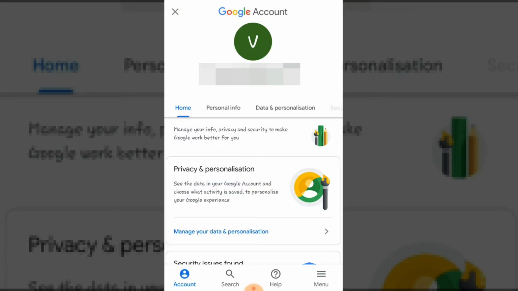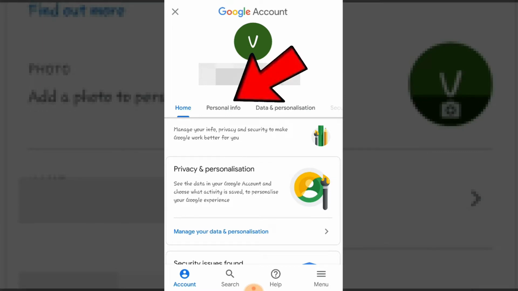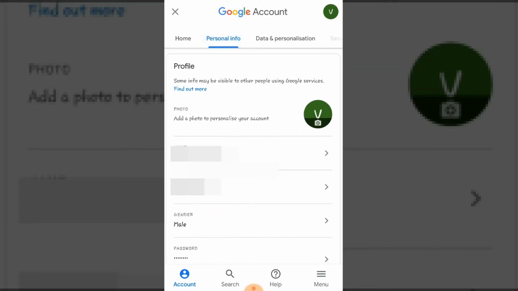Now you will get an interface just like this. Now click on personal information and down below there's an option called photo. And next to this there's an option to change the profile picture. So click on this option.